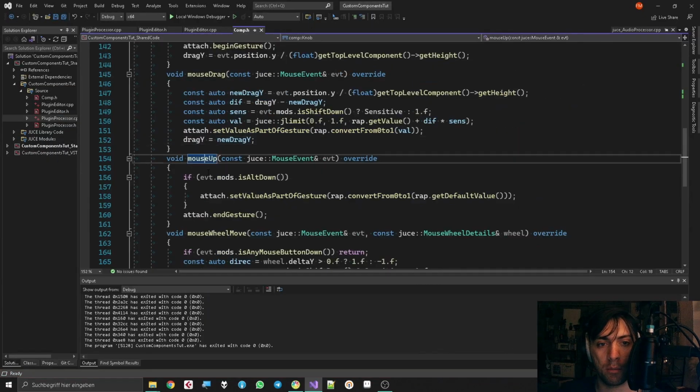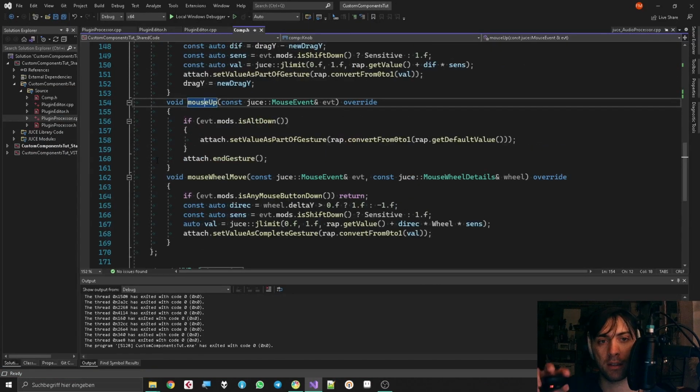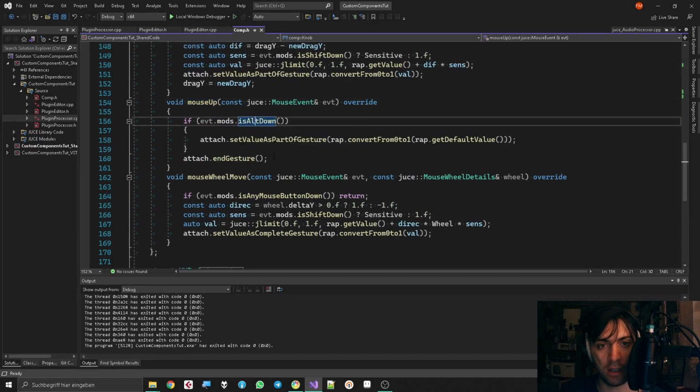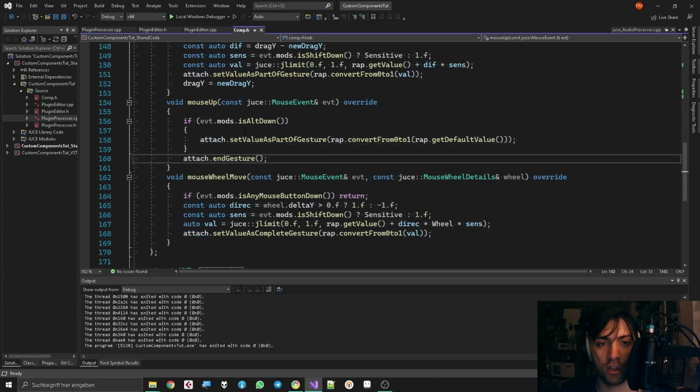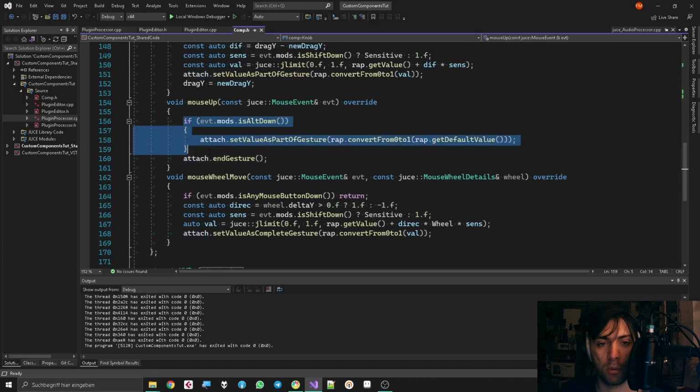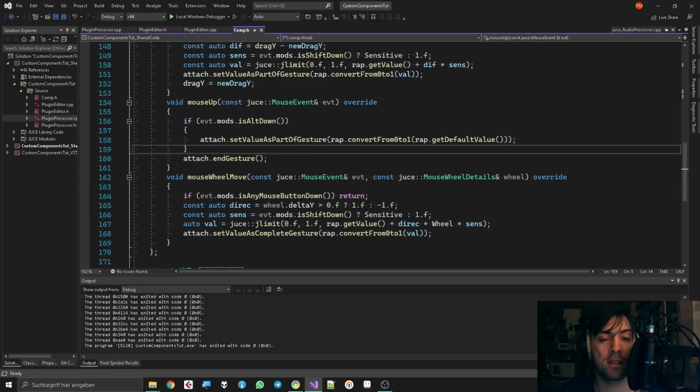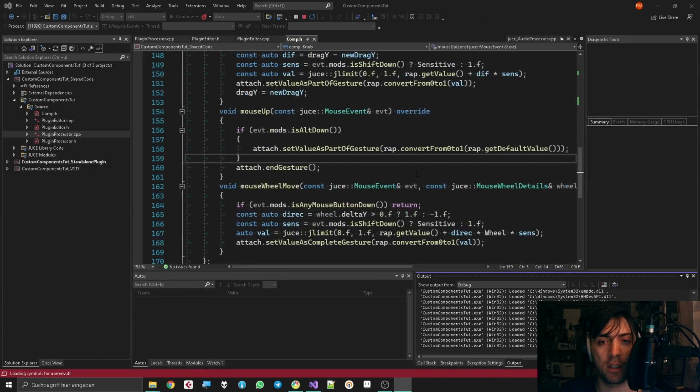At the end, when mouse up, so when the mouse button is lifted, then we check if Alt is down, or we can also check for CTRL if we wanted to. And if that is the case, then we will go back to the default value of the parameter, and then we will end the gesture. And yeah, if this is not the case, then we will not change any values anymore. So this is a very easy functionality. We can already see this in action.